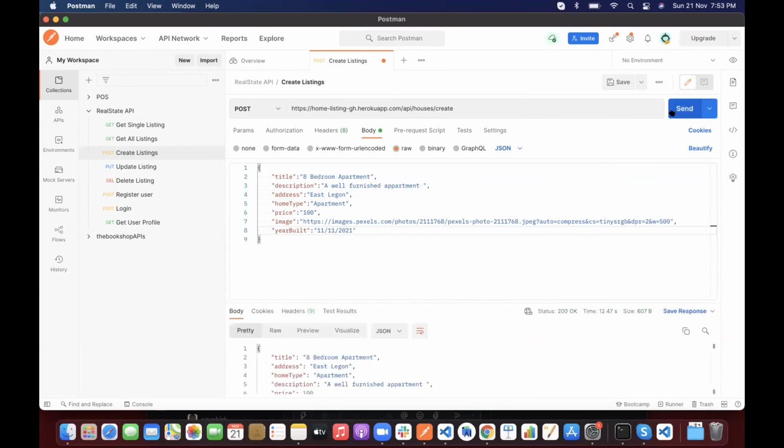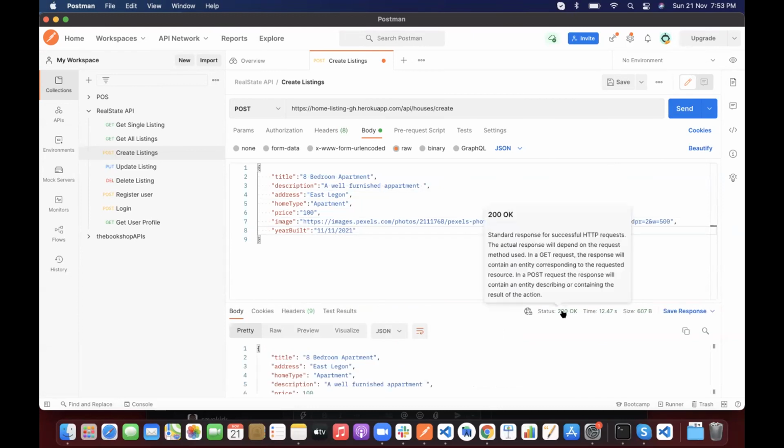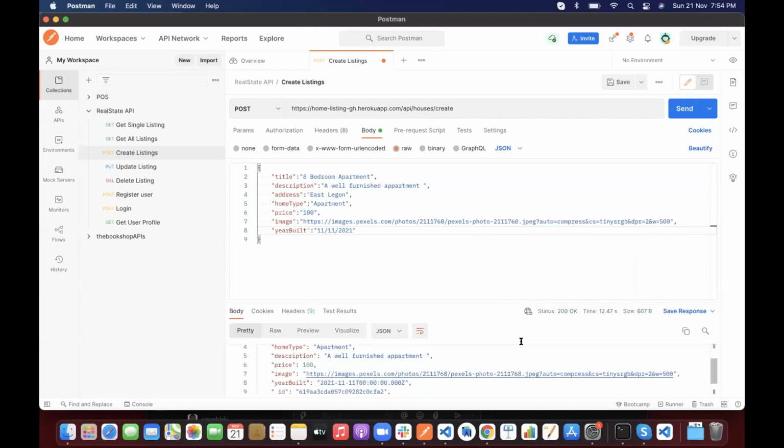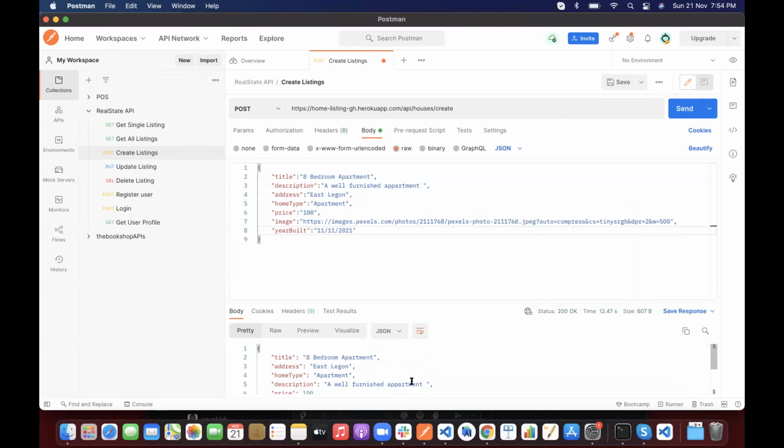Oh, it's working. Whenever you see a status code of 200, I've already discussed this with you guys, right? It means okay. Yeah, it works. So this is the payload that it returns to me. This is the response that you get from the API. So the create is working. You can see I'm hosting it on Heroku. This is the server that my API is on.